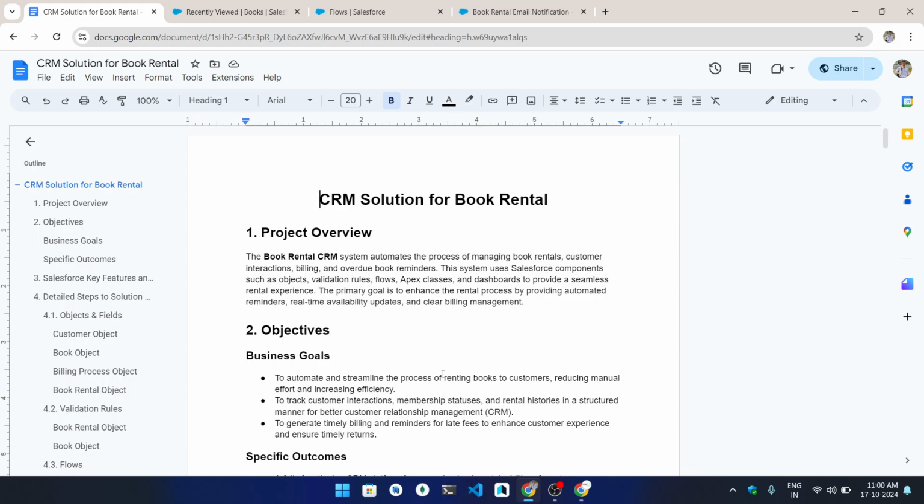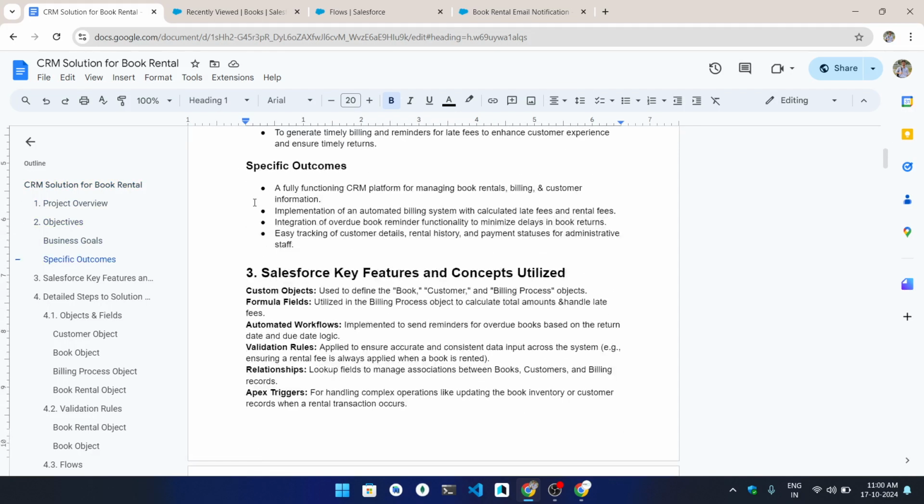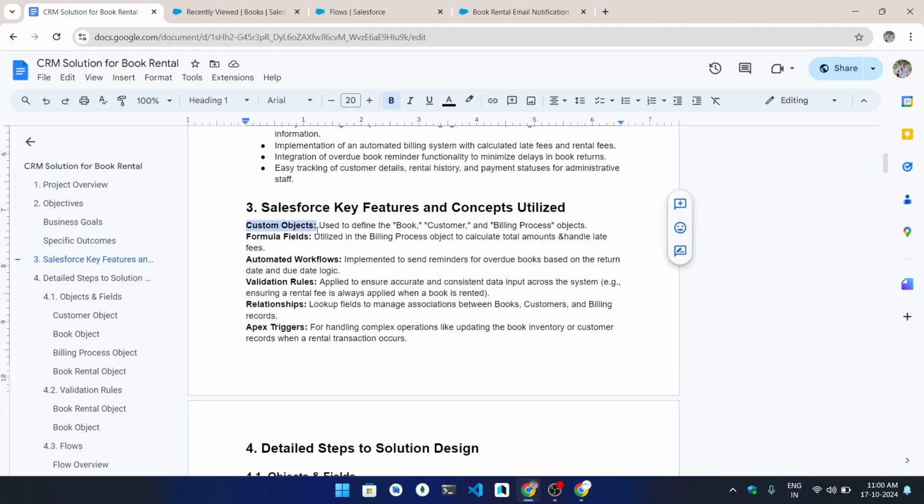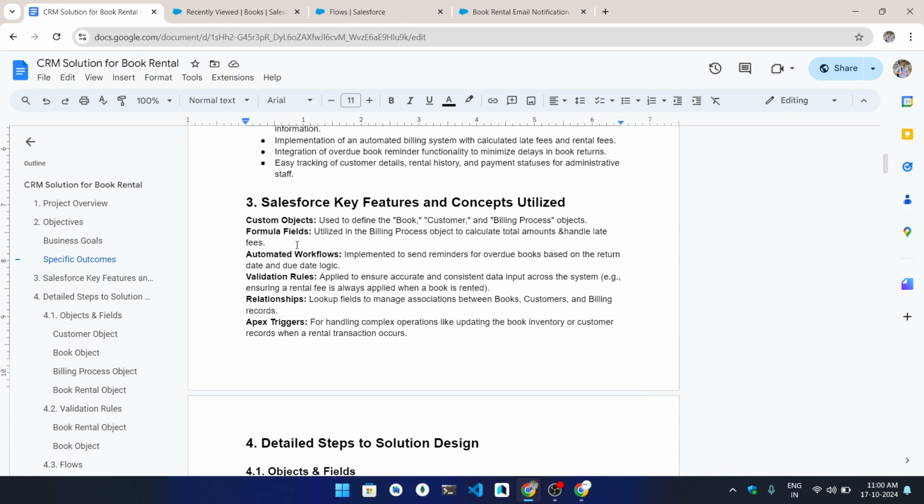For section 2, we'll walk through the Salesforce features that I have used here. The core features that I have utilized in this project are custom objects, formula fields, automated workflows, validation rules, lookup relationships, and Apex triggers to automate the business.